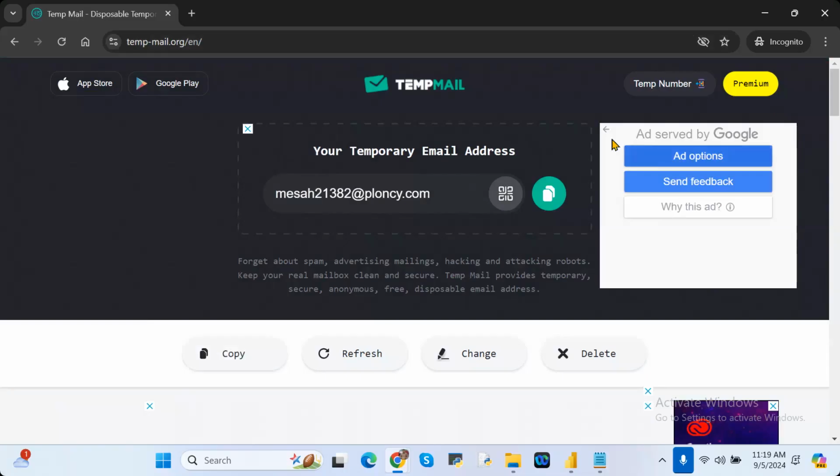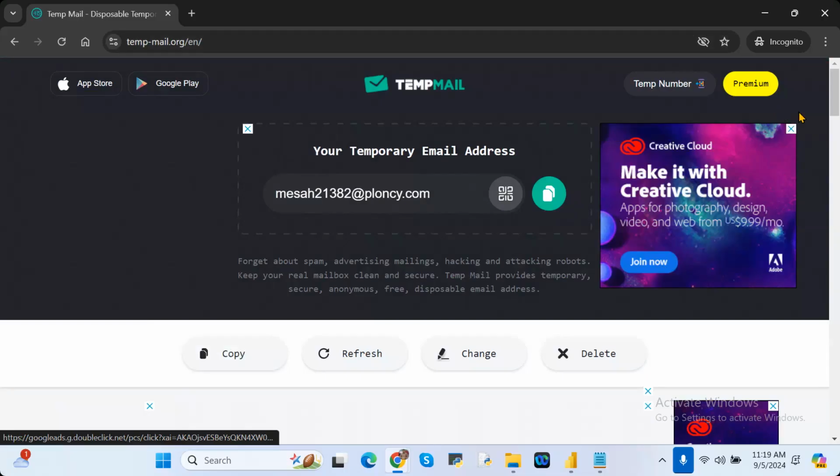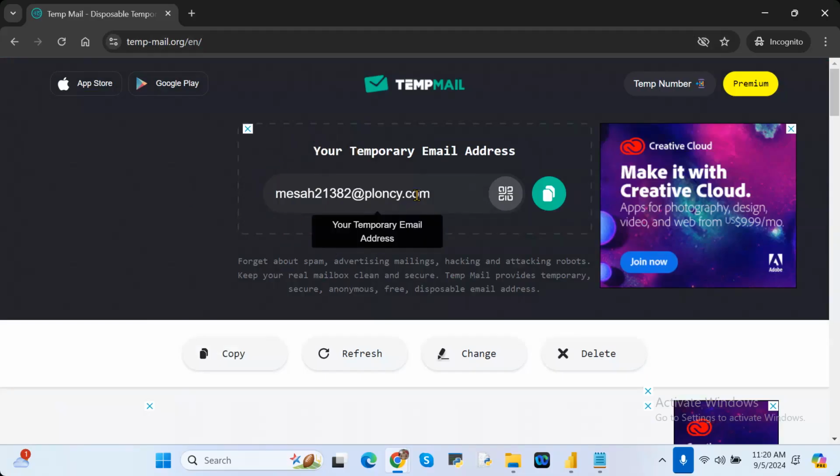See here. Okay, the mail ID is generated. So this is the mail ID. You have to copy the mail ID. How can you copy? Like this, Control plus C. This is one way. Or else you can click on copy to clipboard. You have to click on this option. Okay, the mail ID is copied.